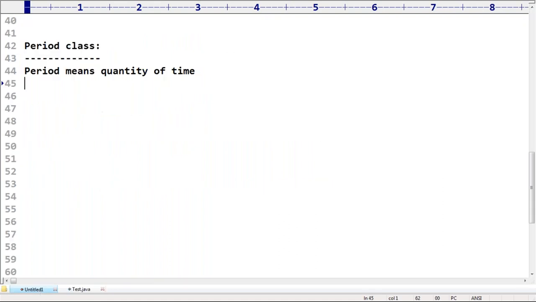Next, I want to talk about one more small thing. Do you know time zones? Have you ever heard about time zones? Yes. Time zones, for example Asia/Kolkata, or Los Angeles in the US. Time zones are there.